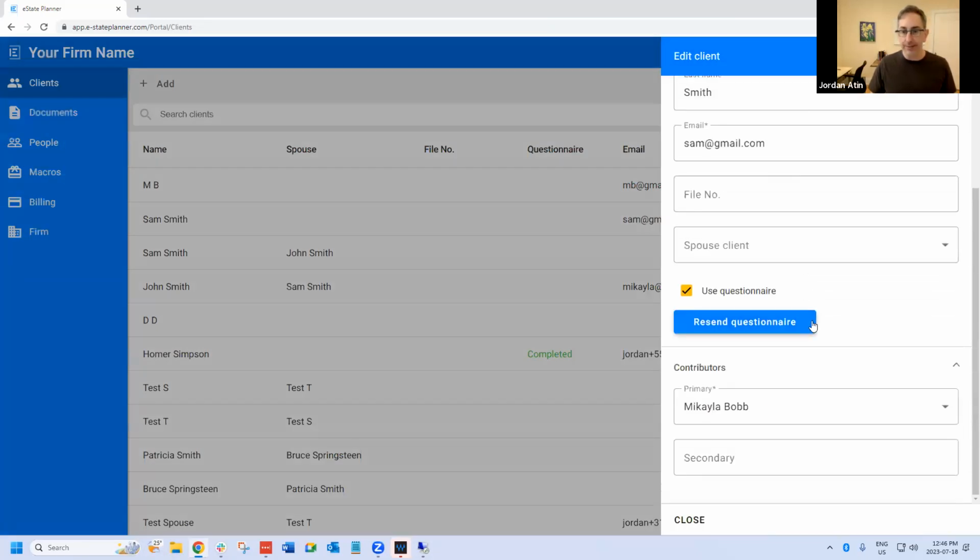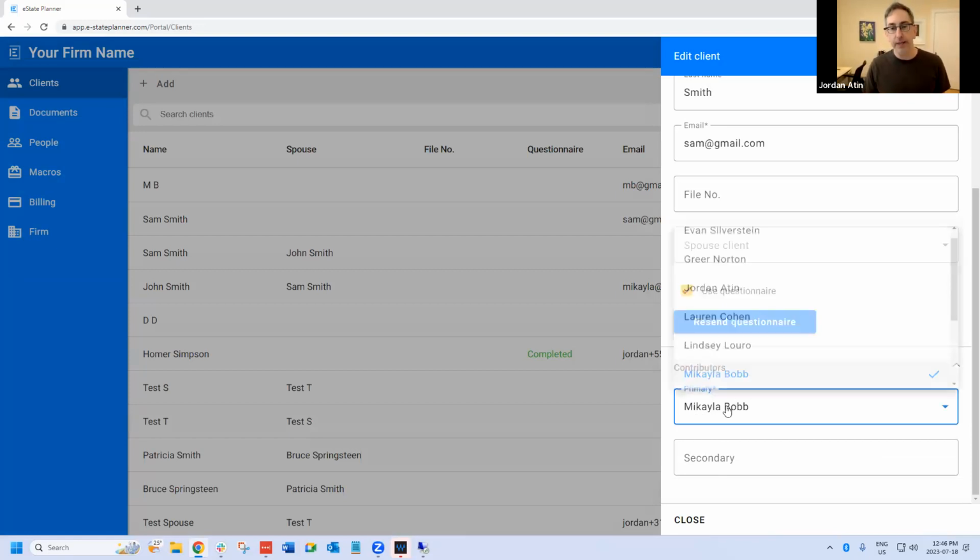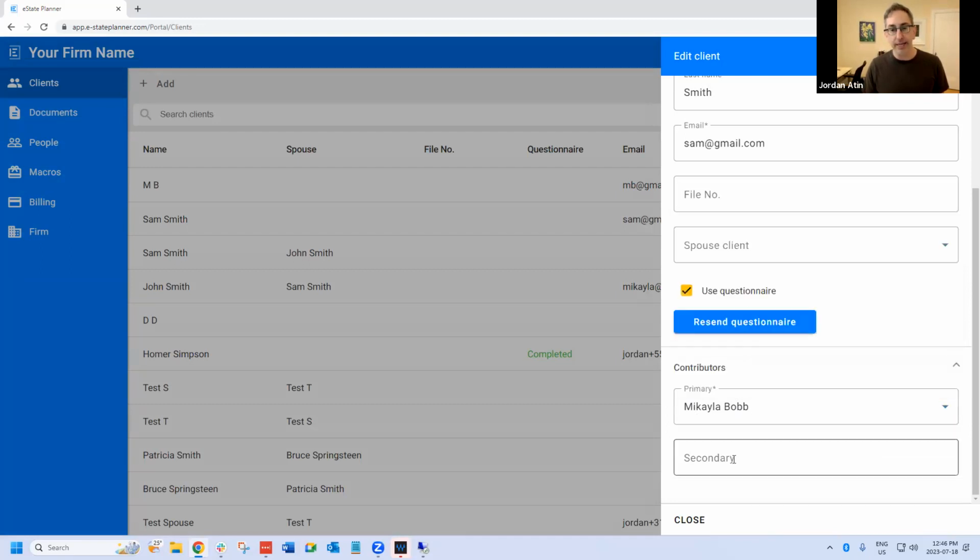Let me show you where that is. Down here, whenever you set up a client, you can set up who the contributors are. That's who's going to be able to work on the file. Typically, the primary is the lawyer and the secondary might be the clerk. As long as you're one or the other, you can see it on your list of clients. But if you're neither of those and you haven't been given access to view all clients, you won't see those clients on your list of clients. Okay.